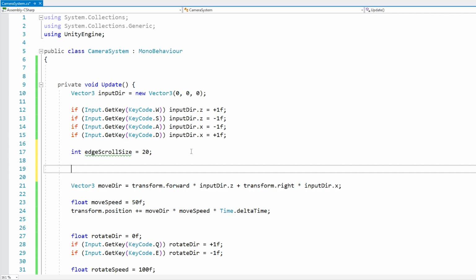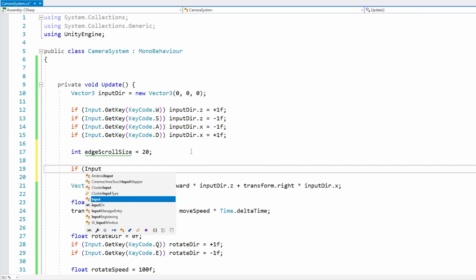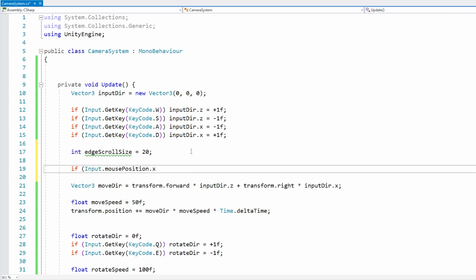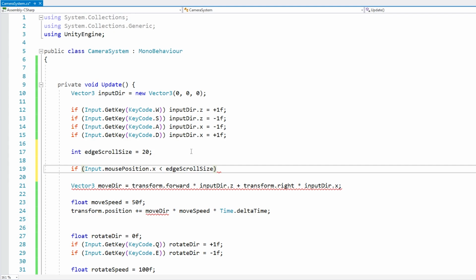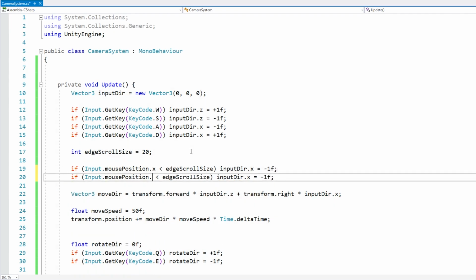Then we just do some simple logic. So if the input.mousePosition.x is under the edgeScrollSize, then that means the mouse is on the left side. If so, then let's set the input.x to -1f. Then we test for the mousePosition.y. If it's under that one, then we want to move down. So that's the z -1.